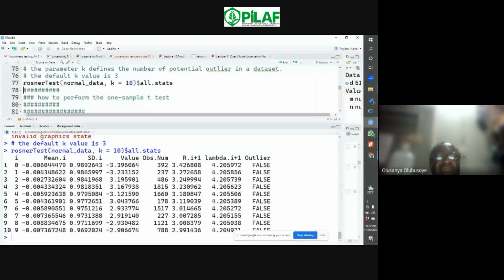So it takes the first observation, and this is the conclusion here. Outlier is false, is false, is false, and so on. So this is the mean, this is the standard deviation, this is the value, this is the observation number, 392, and this is the R and the lambda. Don't need all of that, but this is the final decision, which is either false or true. If it is false, it means that observation number 392 is not an outlier. So this is how you use the Rosner's test.